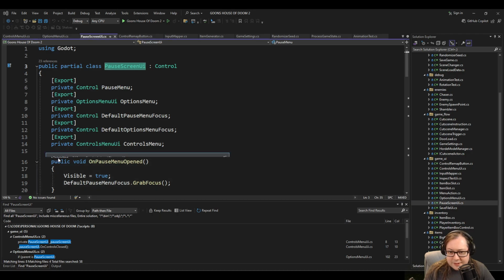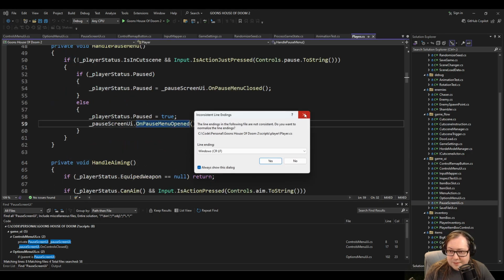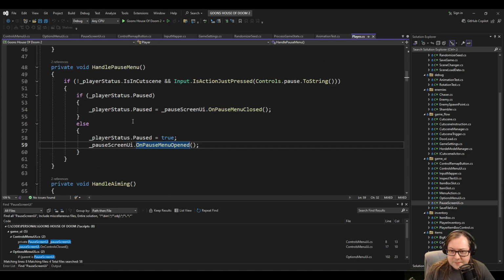Oh wait, on pause menu open. That should take me where I'm going. Okay, player. If players pause, unpause. Oh, that's probably also a bug.